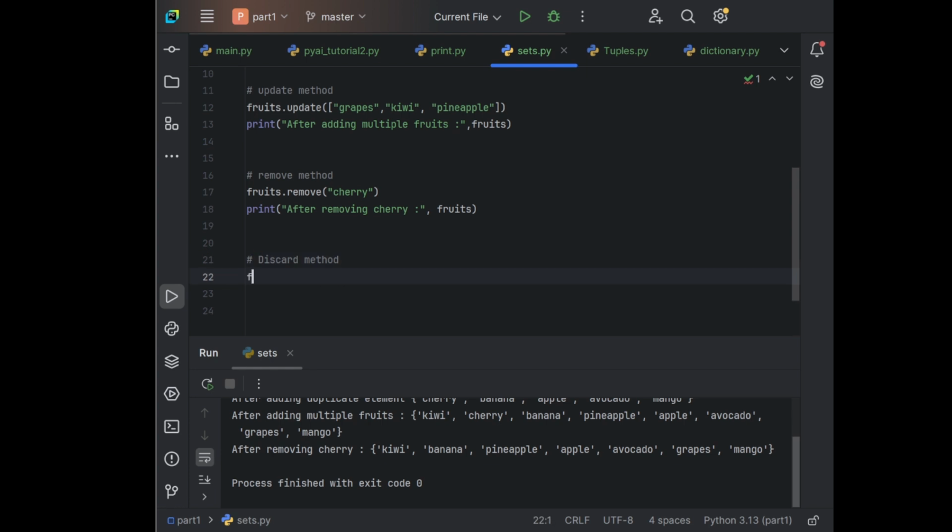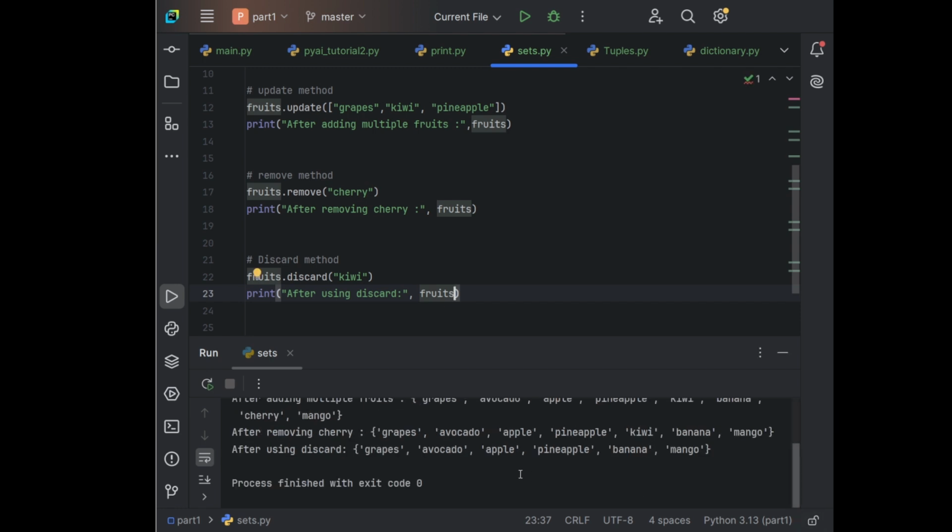Here we are using fruits.discard() with brackets. We are discarding kiwi and printing fruits after removing kiwi. After using discard, we try to access fruits. Okay, now look, the kiwi is removed from here.